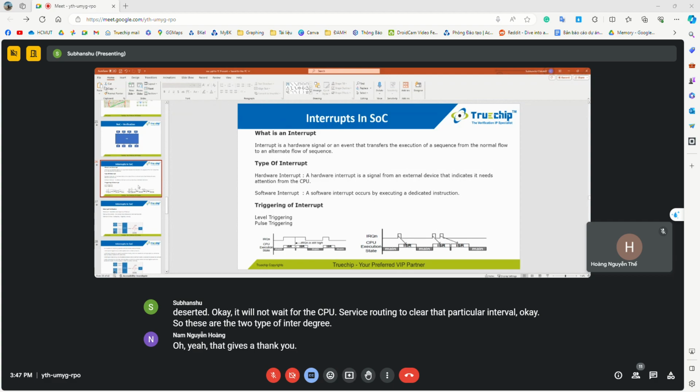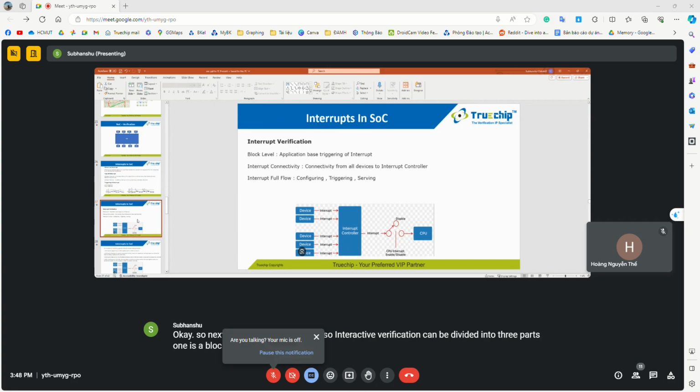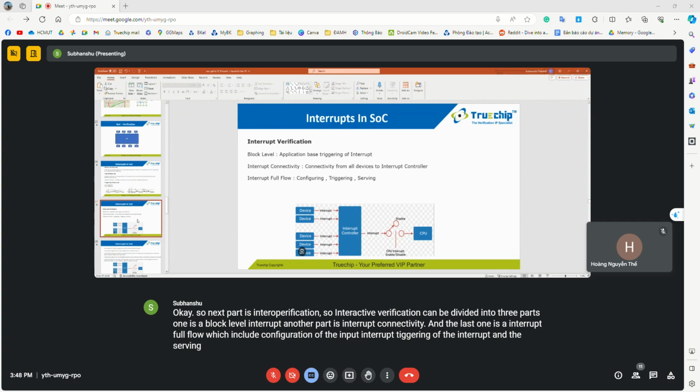Okay, so the next part is interrupt verification. Interrupt verification can be divided into three parts. One is block level interrupt, another is interrupt connectivity, and the last one is interrupt full flow, which includes configuration of the interrupt, triggering of the interrupt, and serving of the interrupt.